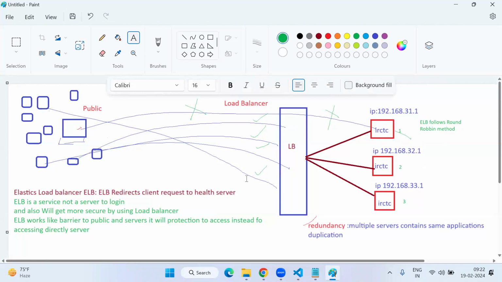I will send the notes on ELB points. Okay, this is very clear. So ELB is redirecting your request to your servers. But what is your ELB target? Servers, right? So we need to create one target group.